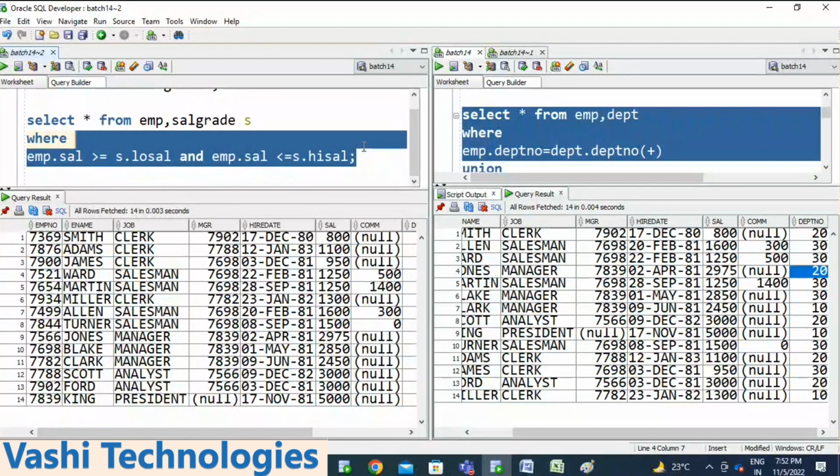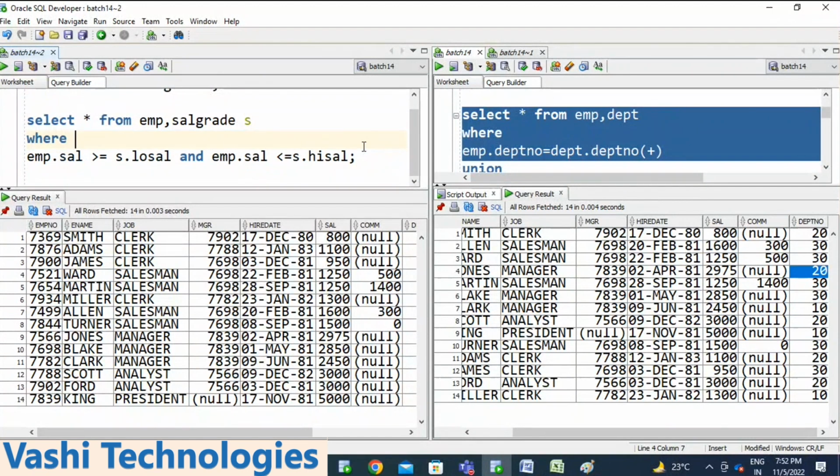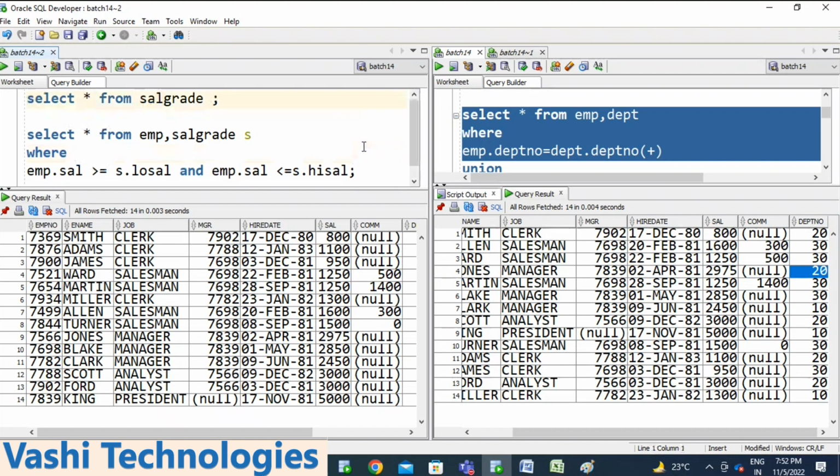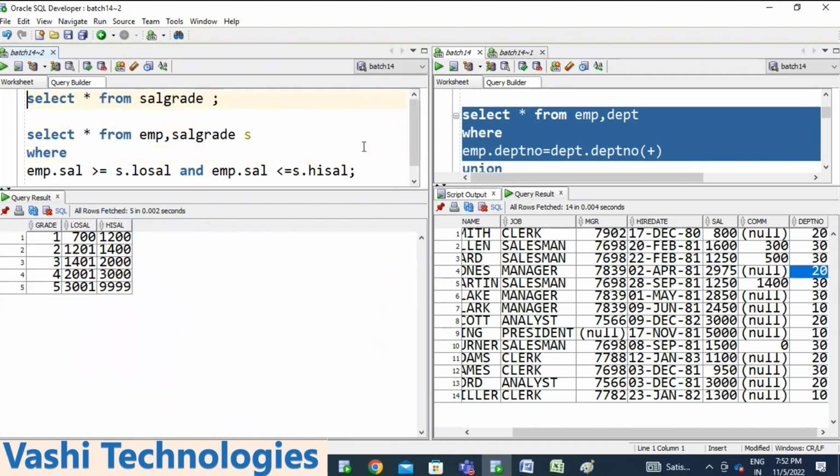Okay, Shiva, I have one doubt here. We have given low sal and high sal, right? That is present in the salary table, right? Yes, the sal grade table. While giving that, we have mentioned it. Because while comparing, it will compare with the low sal and high sal and retrieve, right? Yes. If the salary is between 700 and 1200, in between this low range and high range, it will display a 1 for that employee.